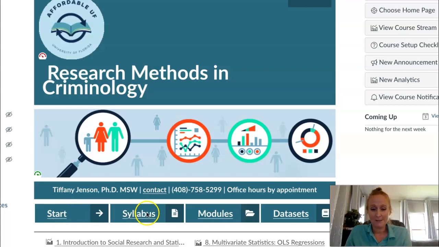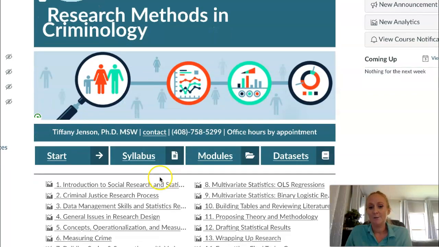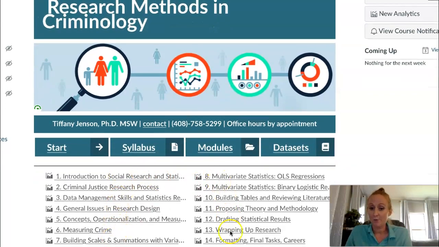And there's also a link for the syllabus, a list of modules, data sets. But essentially you can navigate to whatever week we're working on from the bottom of the page. You will notice in a 16-week semester that we only have 14 modules.